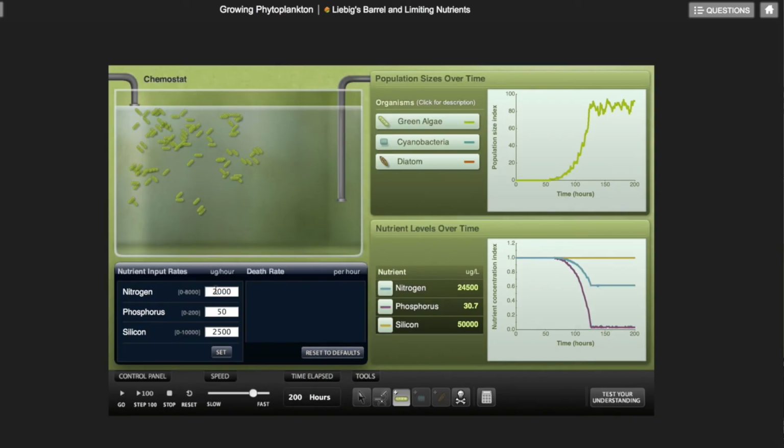In order to change the nutrient input rates, just click on the input rate and edit that amount. You can always reset those amounts to the default.